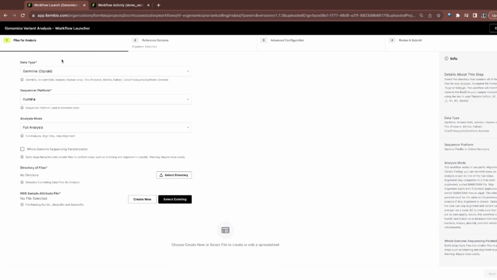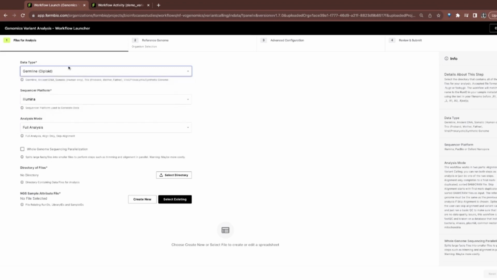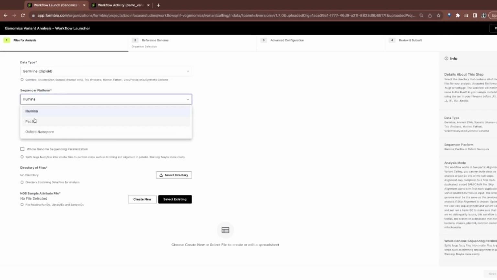Now, the first decision point you have to make is the type of analysis you want to conduct. Here, we're going to go with germline or diploid variant calling, but we have several options, including ancient DNA, somatic or human cancer variant calling, as well as even trio VCF calling. Here, germline will be totally fine. For the sequencing platform of your input data, Illumina, of course, is the most common and what we'll go with, but we also have options for PacBio or Oxford Nanopore long-read data.